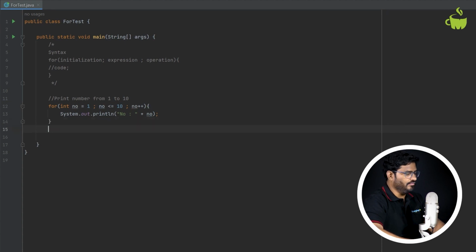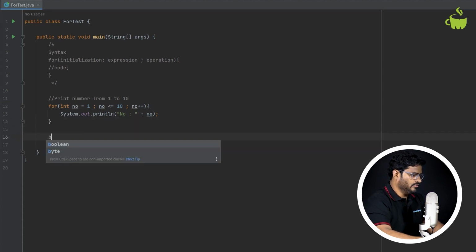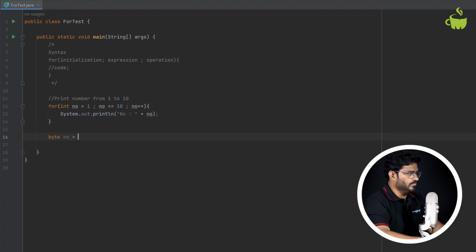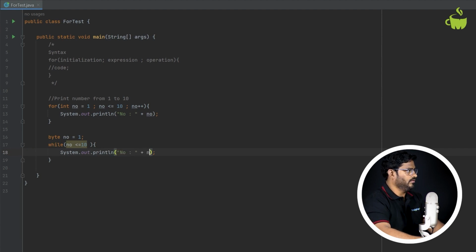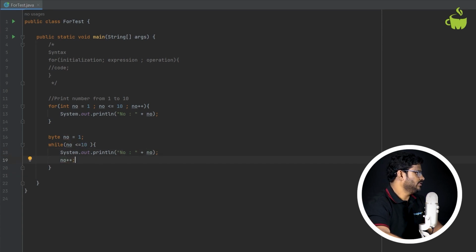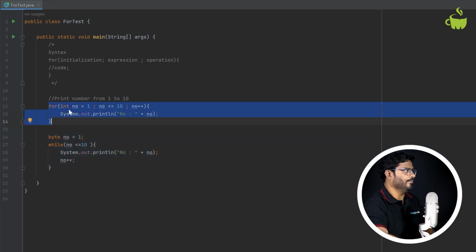Now the same thing that we have done with while. If you look at that, we have taken byte number equal to 1, or int, whatever. So now I'll say while number is less than or equal to 10. Then we were using a print statement, right? With number plus number, and we are doing this incrementation. So now if you look at this, this does the same task and this does the same task, but the for statement has more readability.